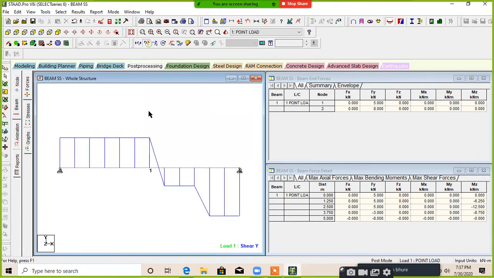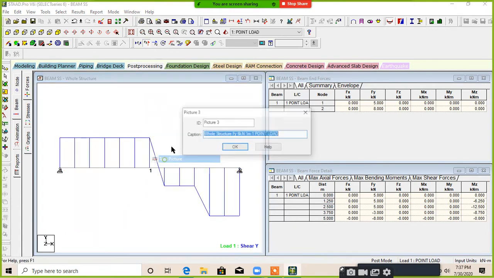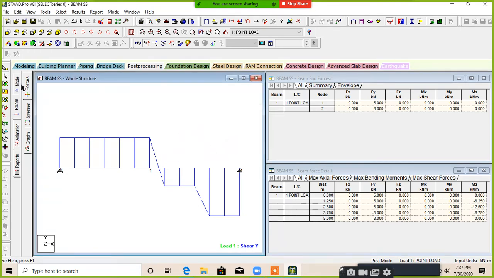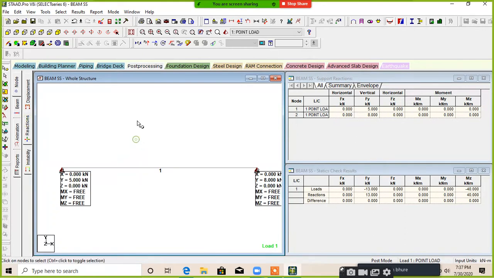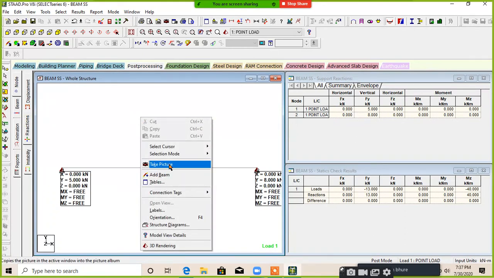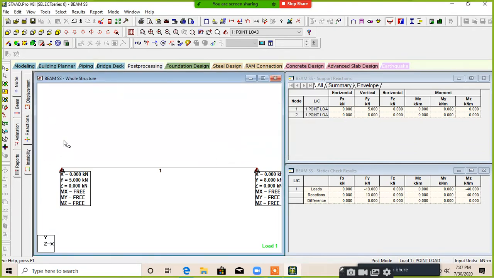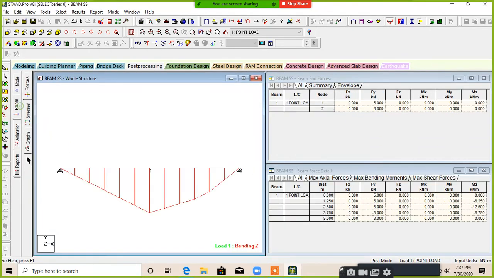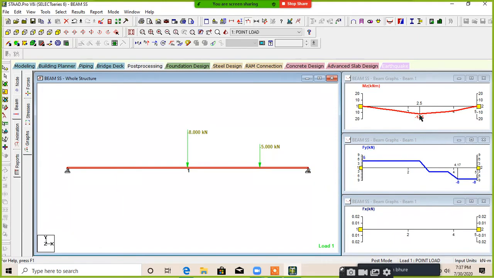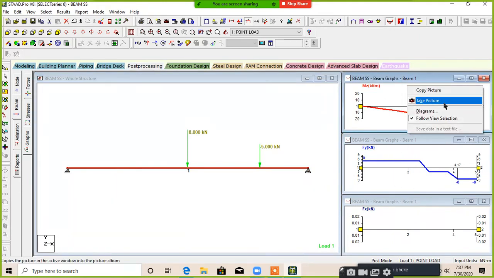Switch on the diagram of shear and take a picture as shear force. Go to the reaction and take a picture of the reaction also. It's a reaction. Just go to the graph and you can take pictures of these graphs also. When you right click, go to take picture.